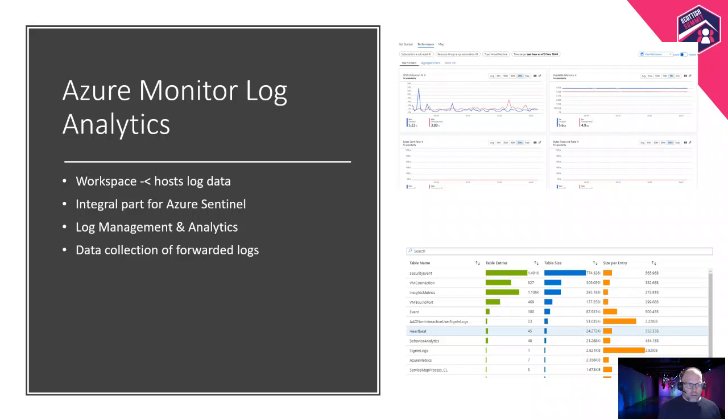Azure Monitor Log Analytics Workspaces is the place where Azure and Microsoft 365 and also other components and applications can send or forward their logs to. We have dashboards called Workbooks to visualize the data. We have a query language, KQL, Kusto Query Language, which is used to further investigate and do analytics on the logs and alerts and incidents coming in. It's an integral part of Sentinel. So if you onboard Sentinel, you need to onboard Log Analytics Workspaces first.